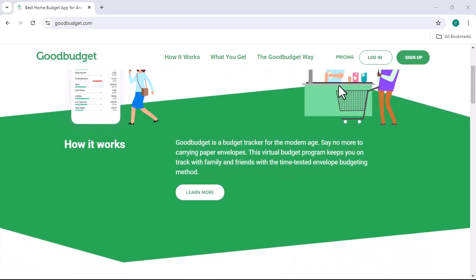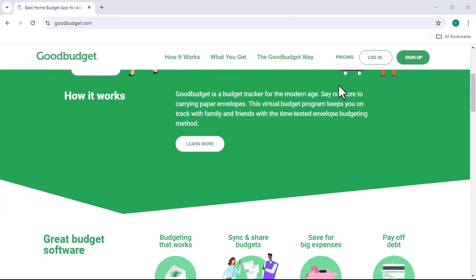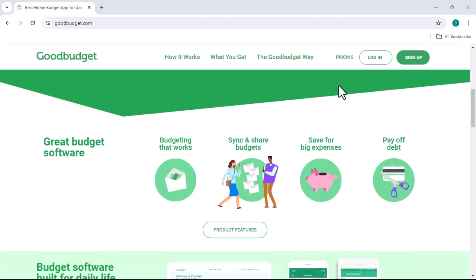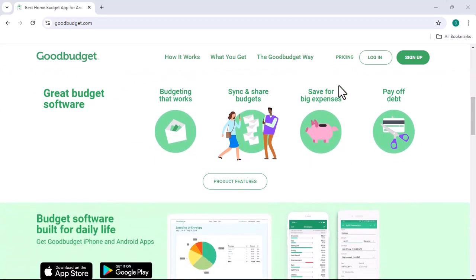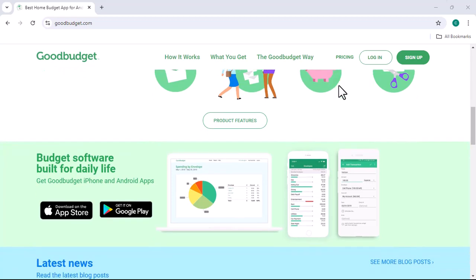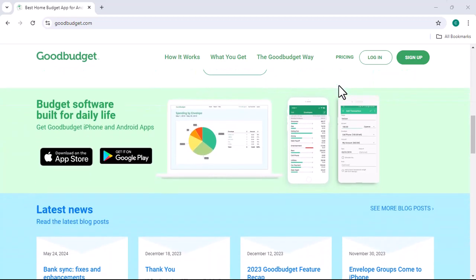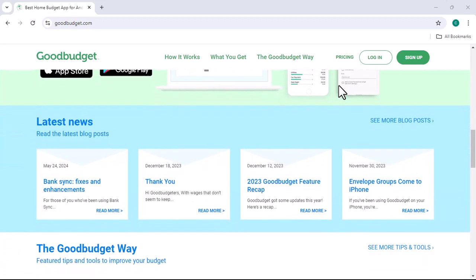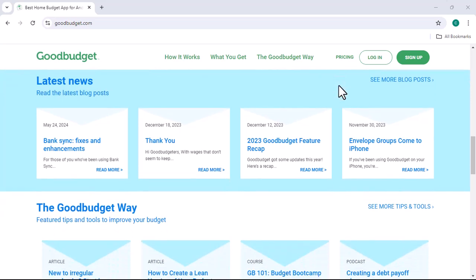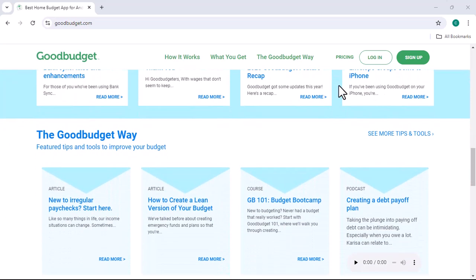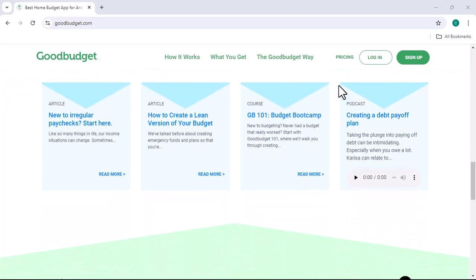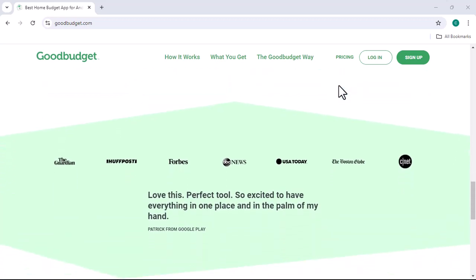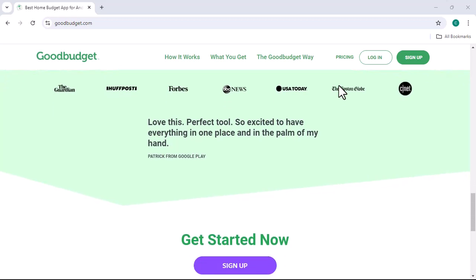Good Budget also allows you to split transactions across multiple envelopes. This is helpful for situations where you might be buying items that fall into different categories. For example, if you buy groceries and household supplies at the same store, you can split the transaction between your groceries and household supplies envelopes. One of the great features of Good Budget is its reporting capabilities.